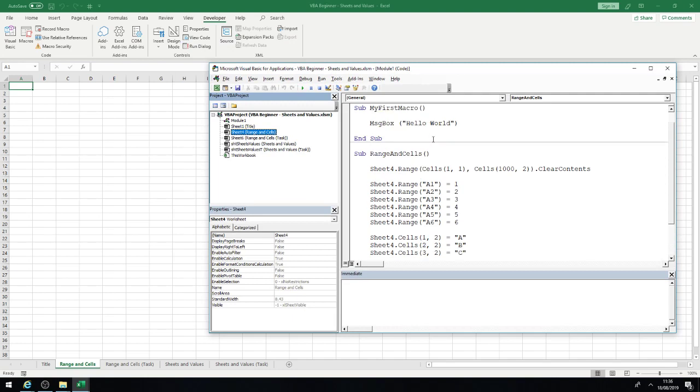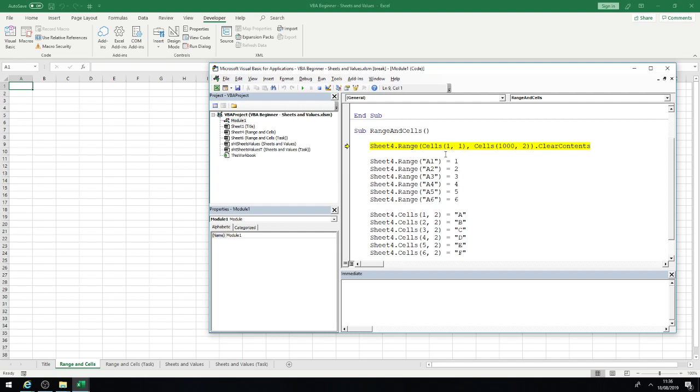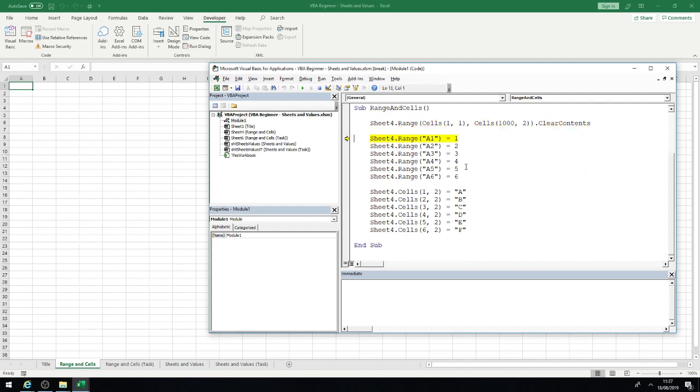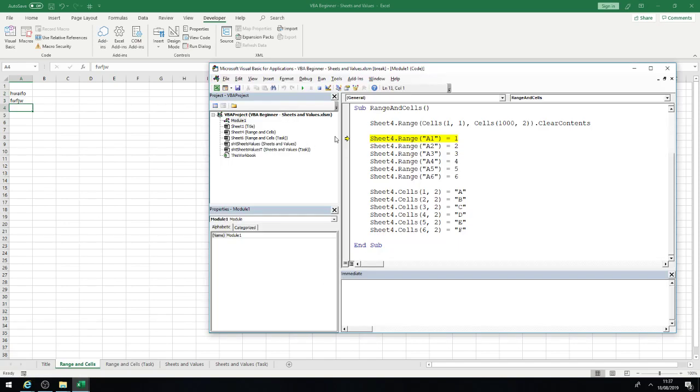So I create a macro called range and cells. Let's just run this for you. In the last video we had a bit of an issue with getting the range/cells method to clear out the contents. I'm not sure what happened there. I recreated the workbook and it now works fine, so it must have been some kind of bug. But yeah, when you execute over that line, let me just put some piece of information in there for you. So execute that line and it now works.